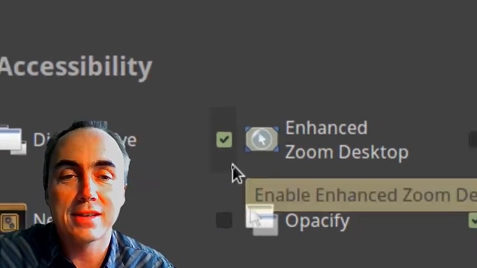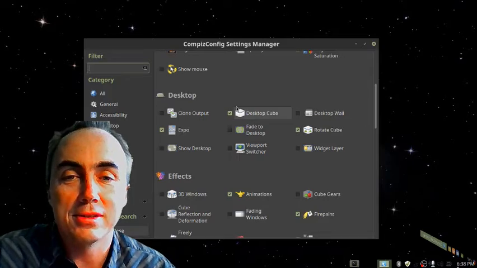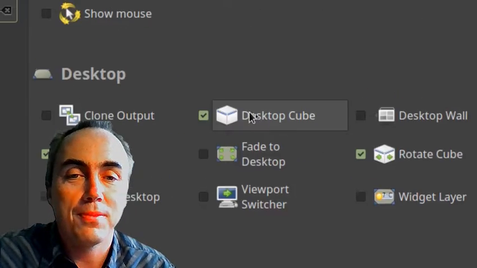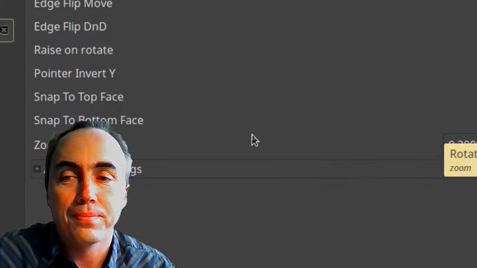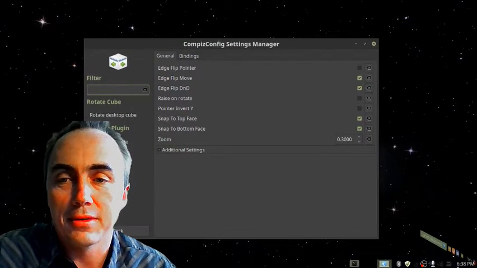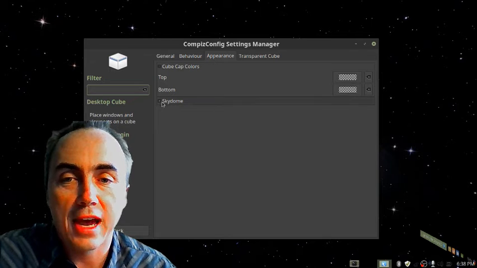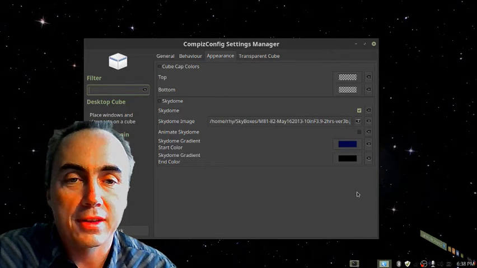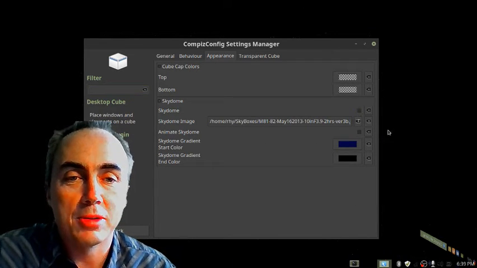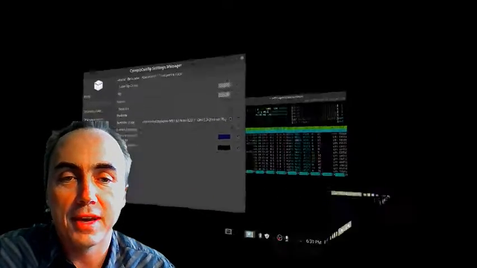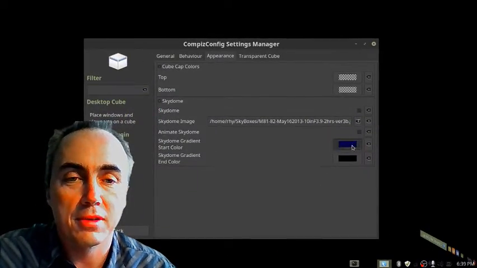Here's the enhanced desktop zoom that I'm using. That's how I'm getting zoomed in like that. Here's the desktop cube settings. Let's go back. It's in here where you can change the Sky Dome, and you can tell right now I've got this picture set up. But you don't have to have an image back there either. You could just have a fade like this, from like a dark blue to a black.